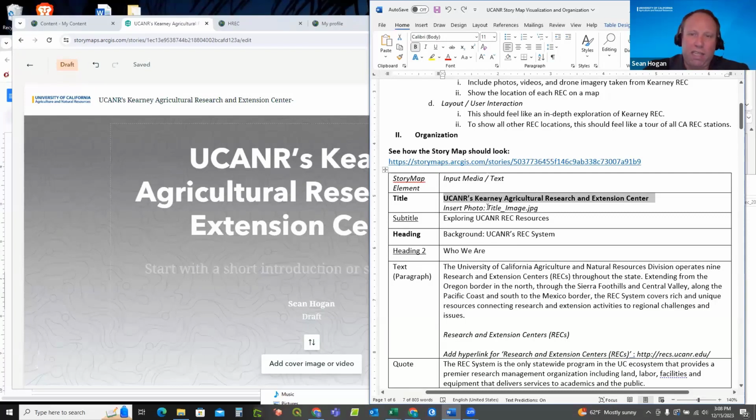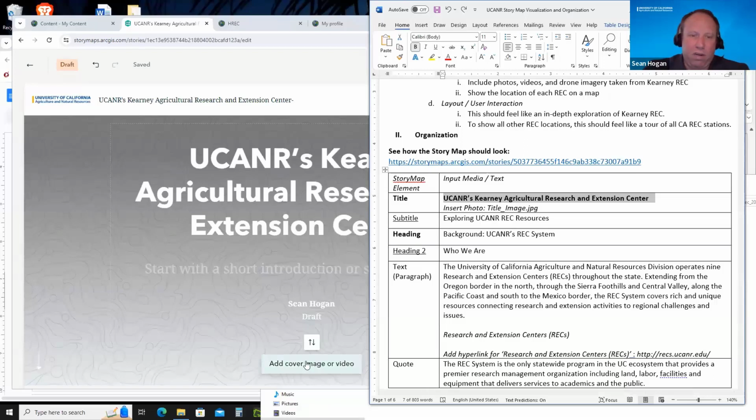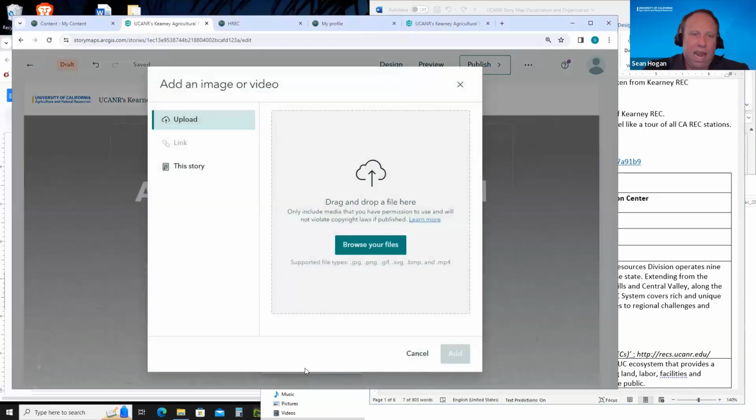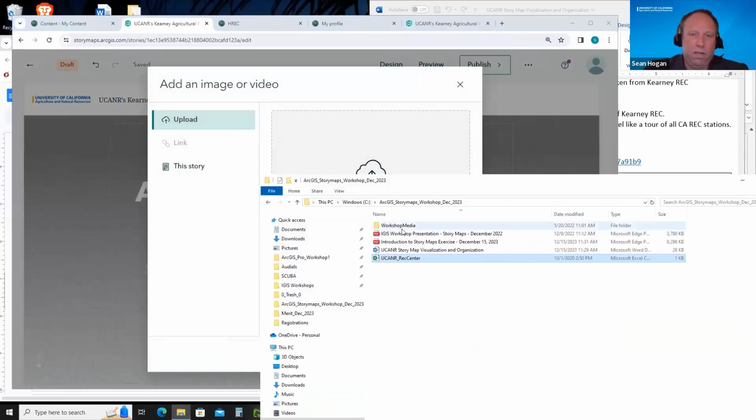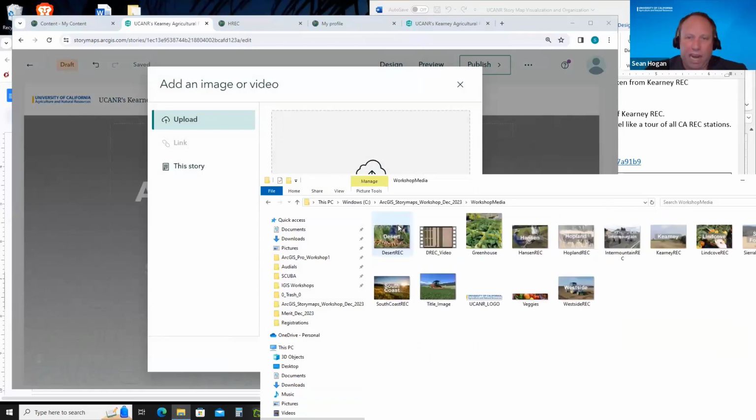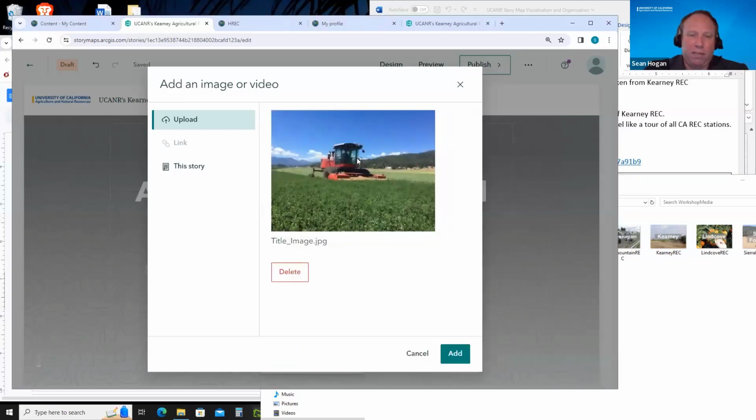Now let's put in the title image. The way we do that is we go down on our story map and add cover image or video. Click on this and then go down to the bottom of your browser and bring up your folder that's in your C drive where your content's at and go into your workshop media folder. You might have to navigate a little bit there. It's appropriately labeled title image. All we need to do is click that and drag it and drop it in. So click and drag the tractor image up.